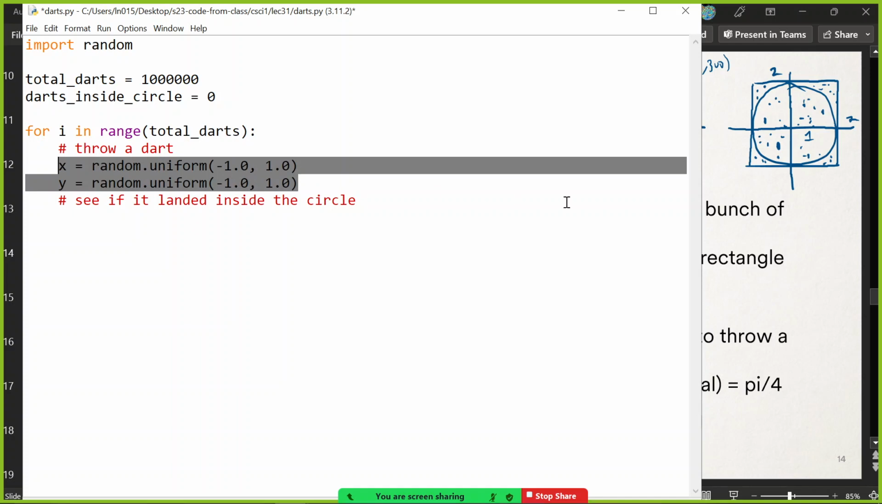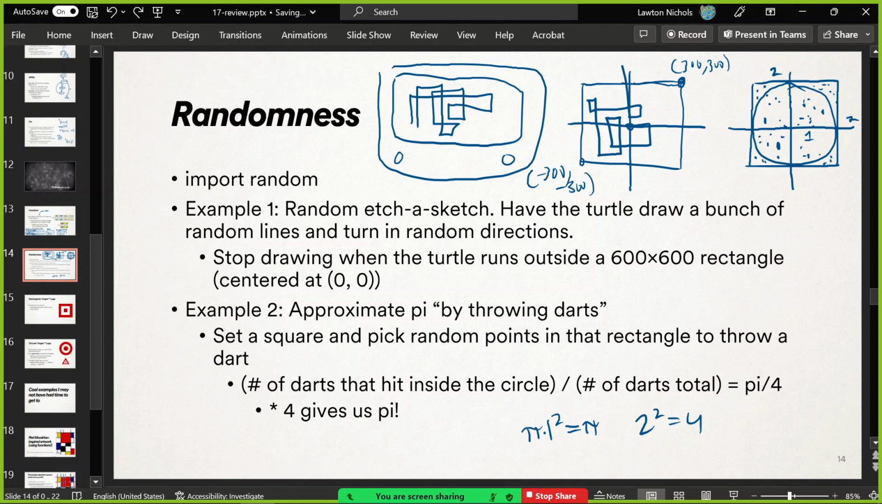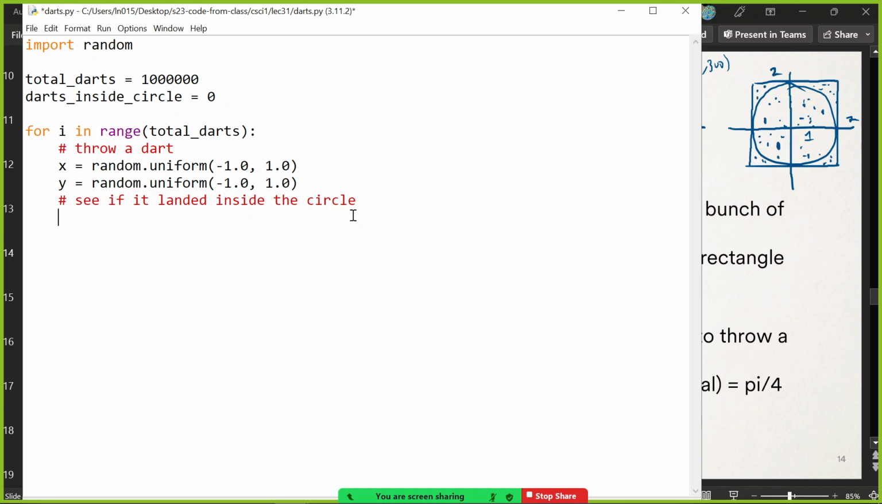And then see if this x, y was within the circle. How do we know if it's within the circle? What's the equation of the circle? Well, it's x squared plus y squared equal to 1 squared, which is just 1. And if it's inside, it's either that or smaller. So if x squared plus y squared is less than or equal to 1, that means our random dart landed within the circle. So we'll use the equation of that circle for that. And so if x times x plus y squared is less than or equal to 1, then it landed within the circle.